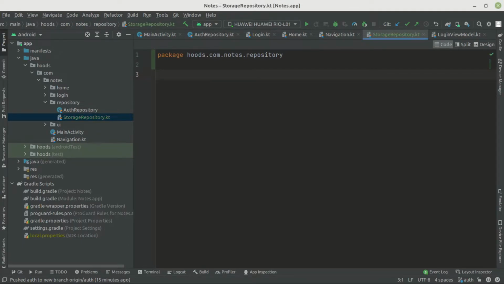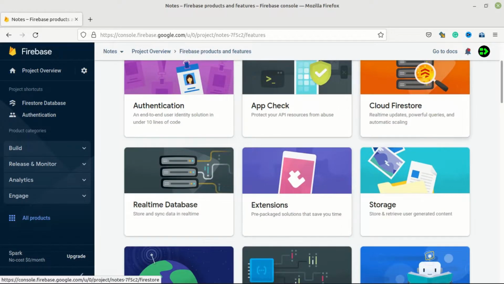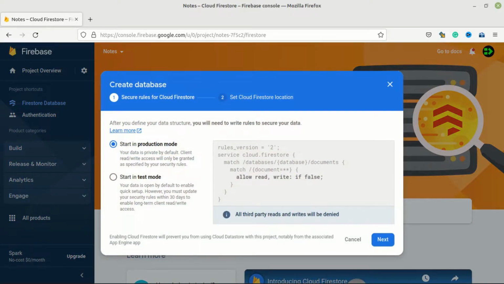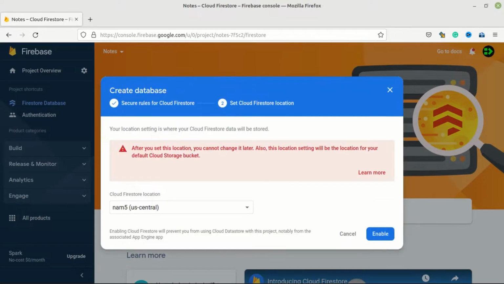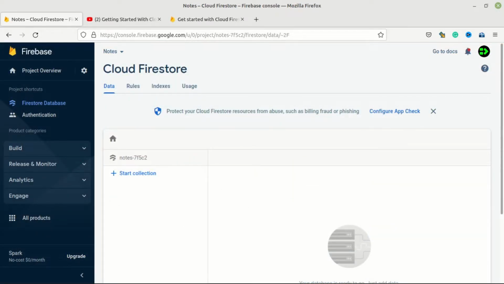Okay, so now before we start to create our storage repository, we have to navigate inside our Cloud Firestore. So we are going directly inside our console, and then we can easily navigate here. If you don't see this Firestore database shortcut, you can come inside all products, look for Cloud Firestore and then select it. And for that case, we have to create our database. You can click this, and there are two options: to start in production mode and in test mode. For our case we want to start in test mode and click next, then we have to enable this. Okay, now our database has been set up and we have this page here.